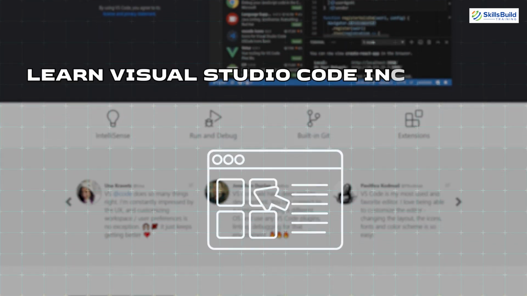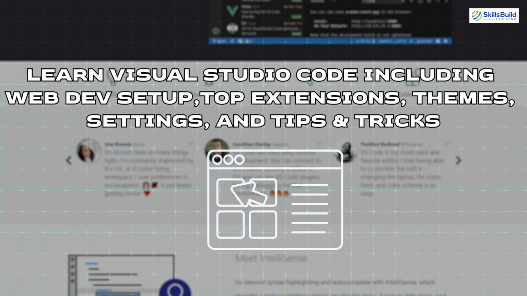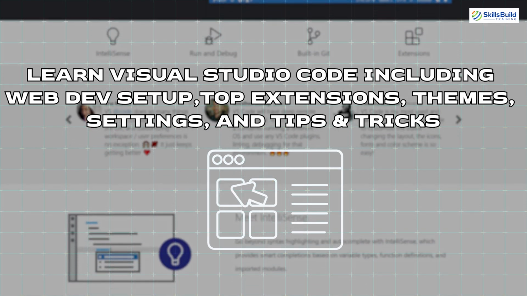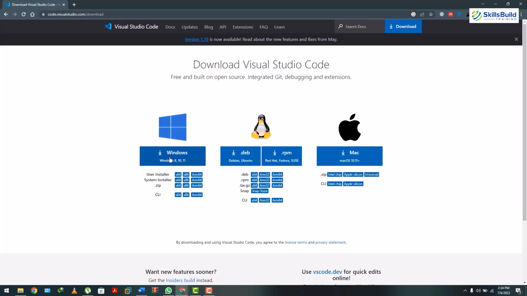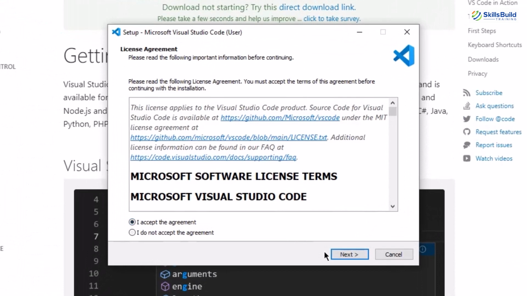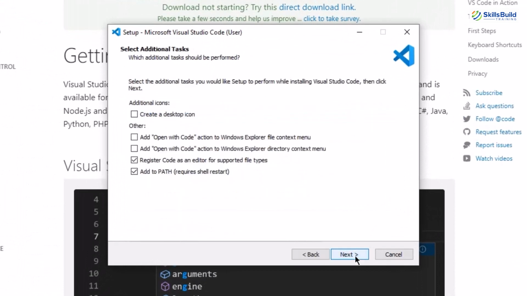So in this video, we're going to learn Visual Studio Code, including web development setup, top extensions, themes, settings, and tips and tricks. First of all, download and install VS Code. To download it, go to the official website and click the download button. To install it, just follow the steps given on the screen and you're good to go.